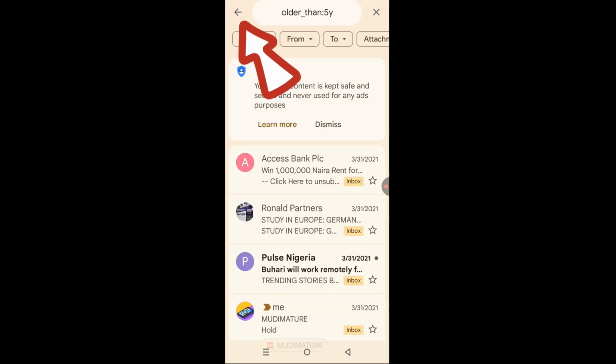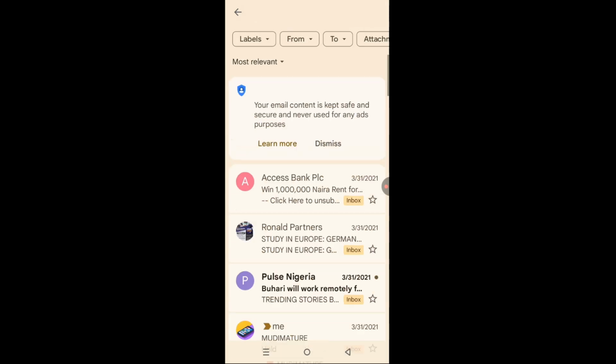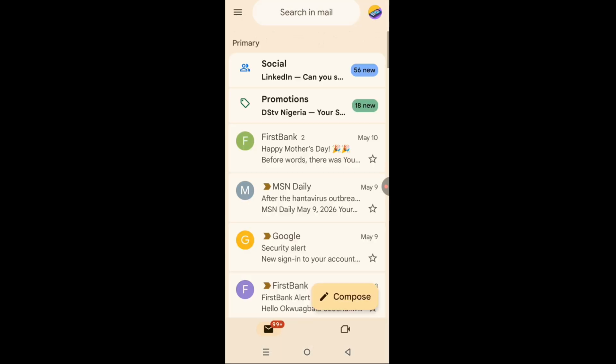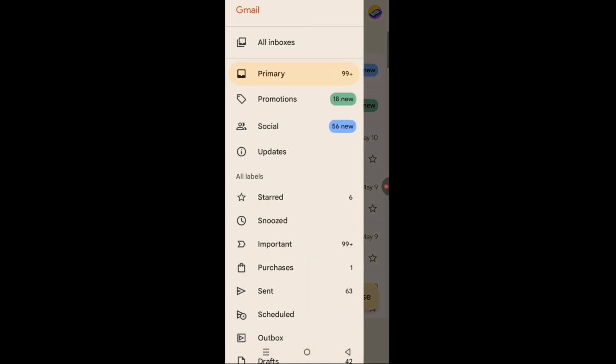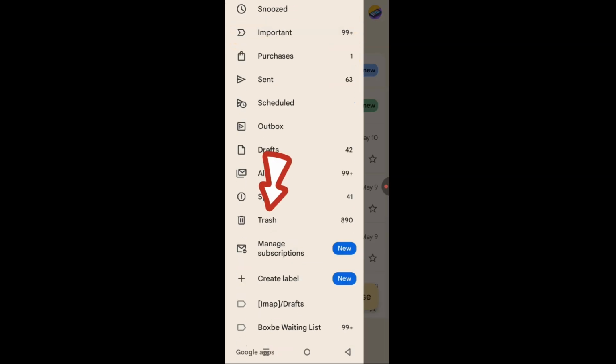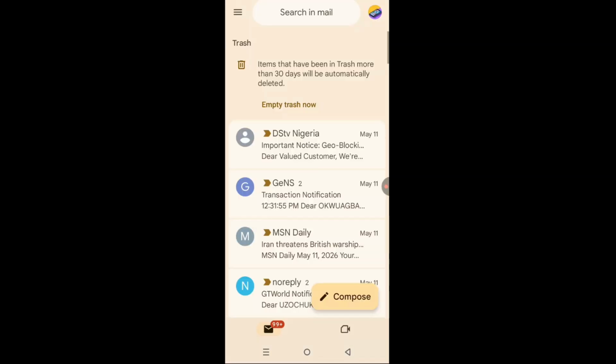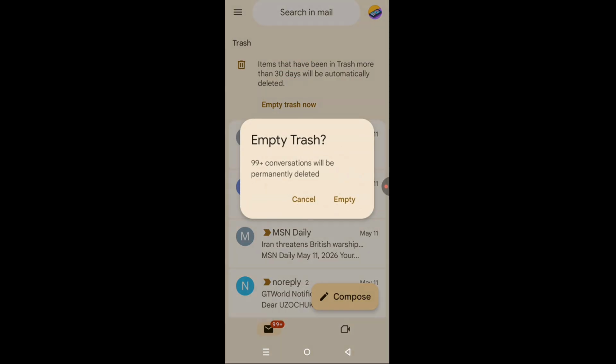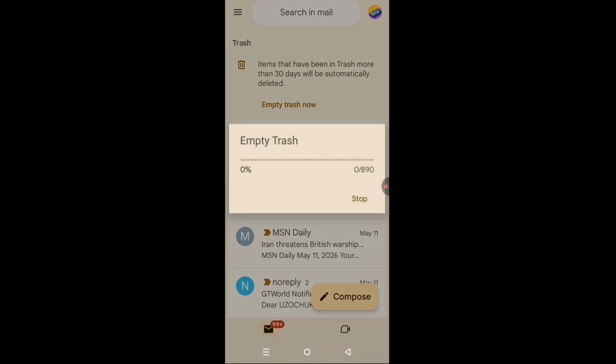Tap on the arrow that points towards the left to go back to the inbox. So I'm here in the inbox. The next step you need to take is to tap on the 3 lines at the top left. Then scroll down, tap on trash. Some of those emails we deleted are now in trash. So you will see this empty trash now. Tap on it. Then tap on empty.